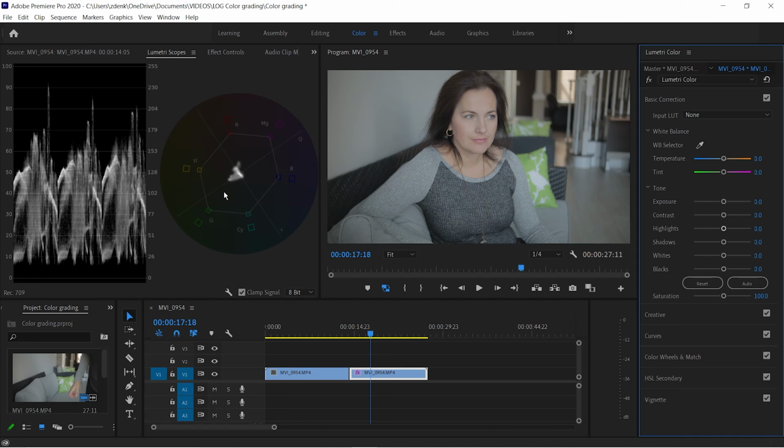The scope shows colors. Center is where the gray is, and if you are going towards the edge, this is where it gets more saturated. Reds are here, magenta, blues, cyan, green, and yellow.